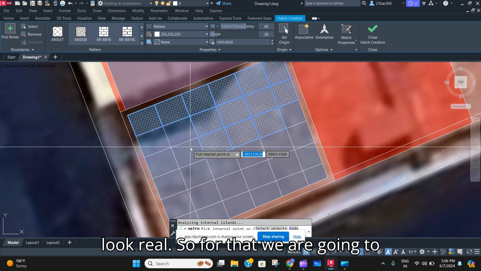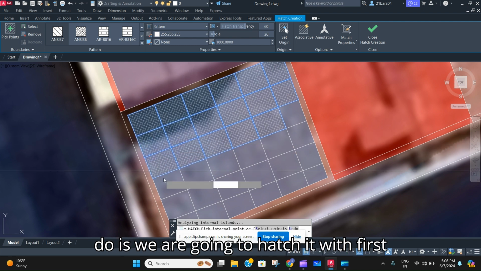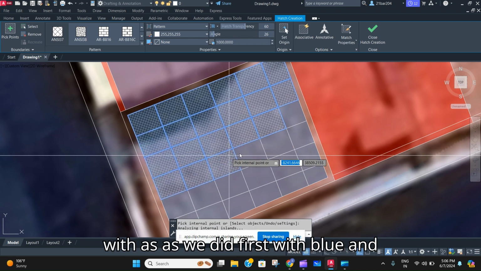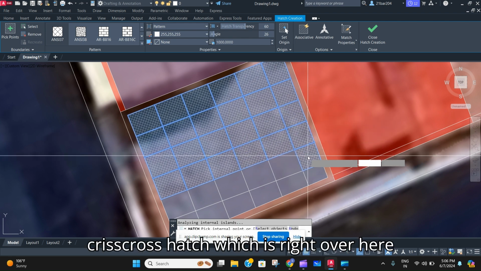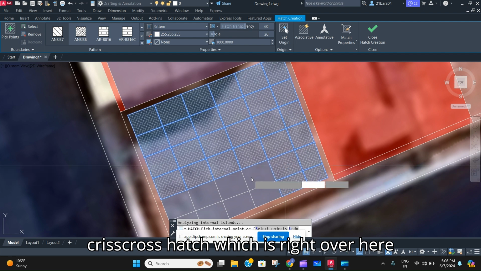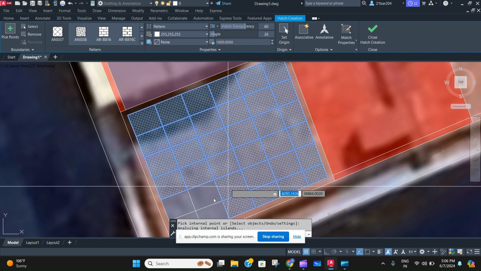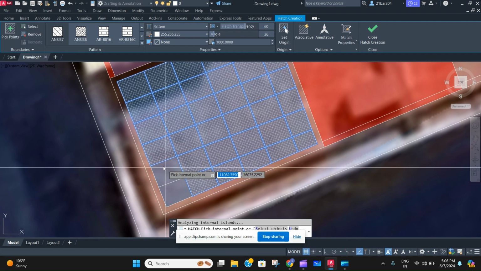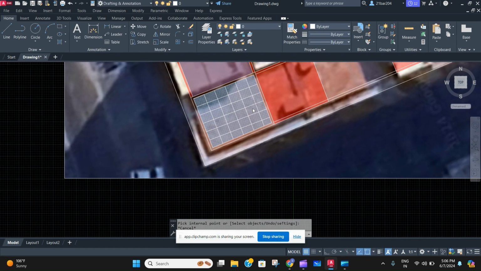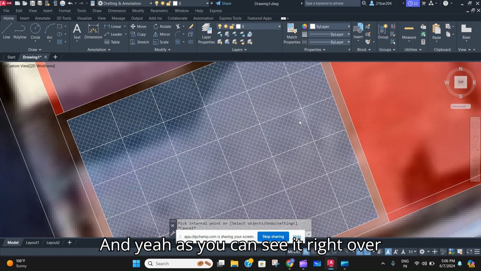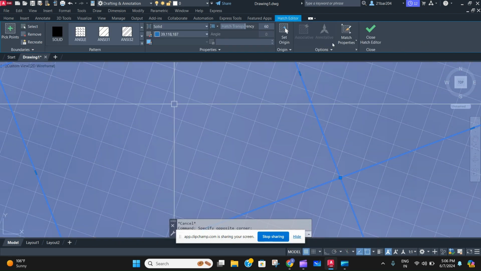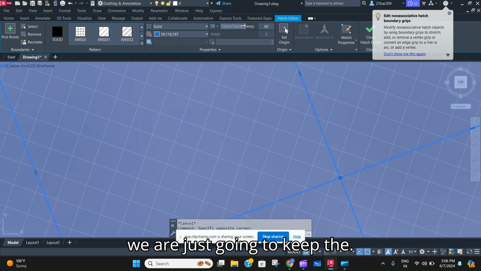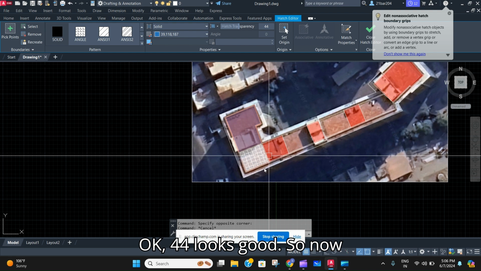So for that, we are going to hatch it first with blue, as we did first, and secondly with this crisscross hatch, which is right over here, which are the cells of the solar system. And yeah, as you can see right over here, we are done with our first. We are just going to keep the, okay, 44, it looks good.